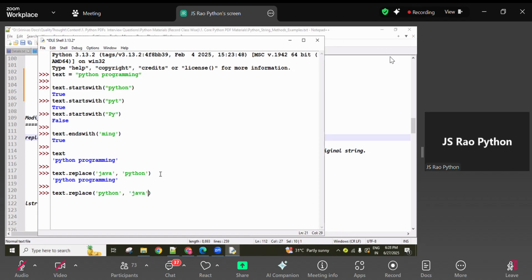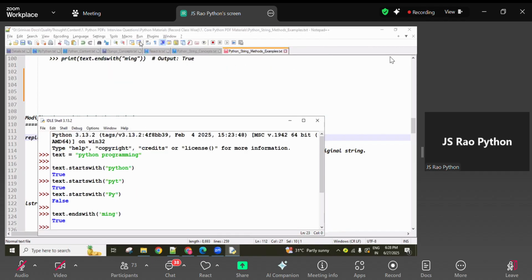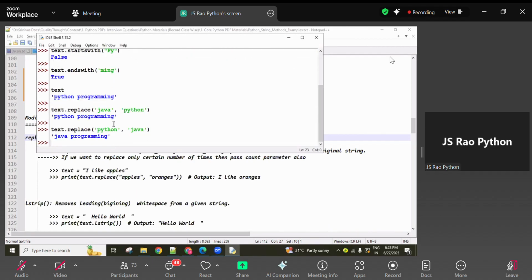Now here, you can use Java like this. Wherever Python is there, Java replaces it, and Java programming comes like that. Okay, an error is not returned, guys. If the old string is available, it is replaced with the new string in this main string.